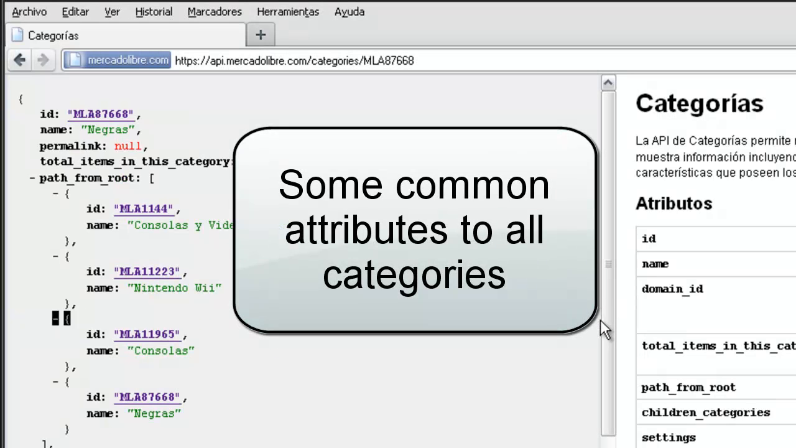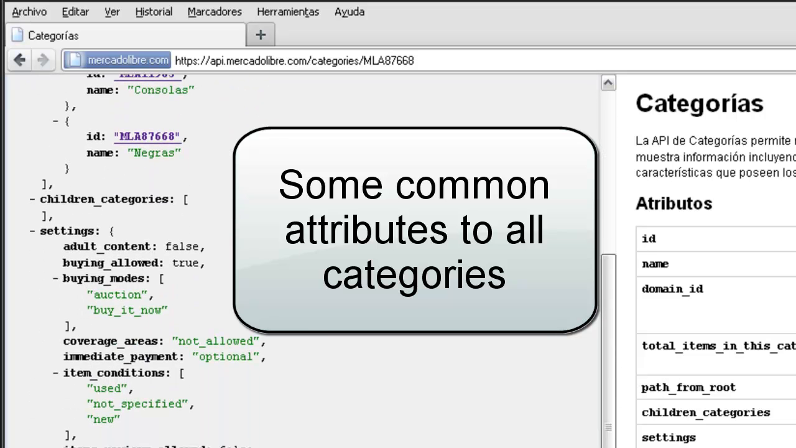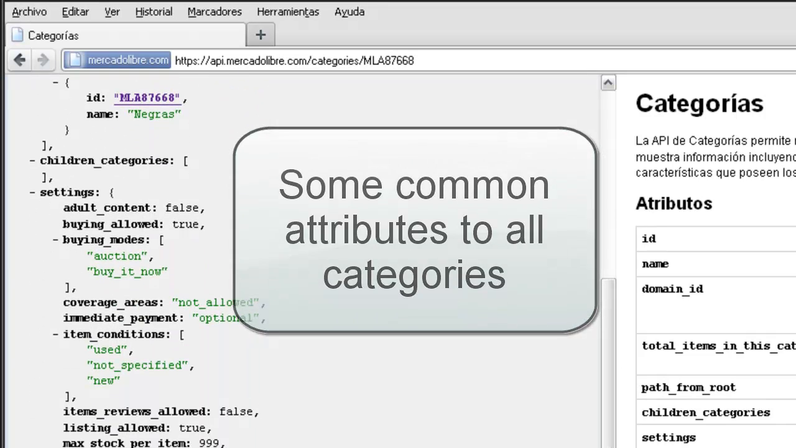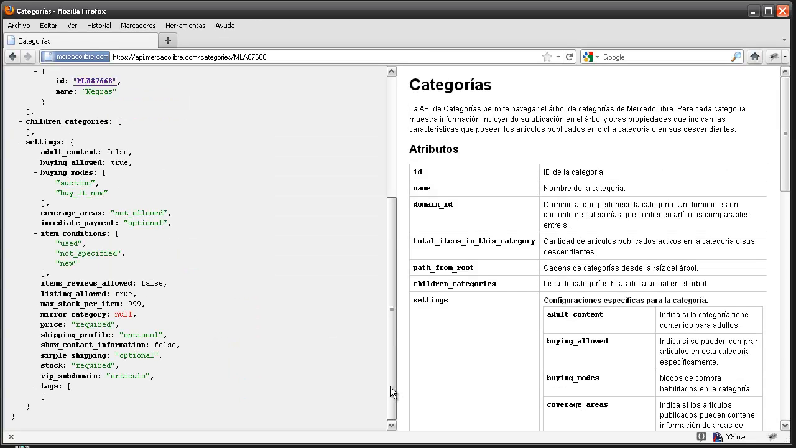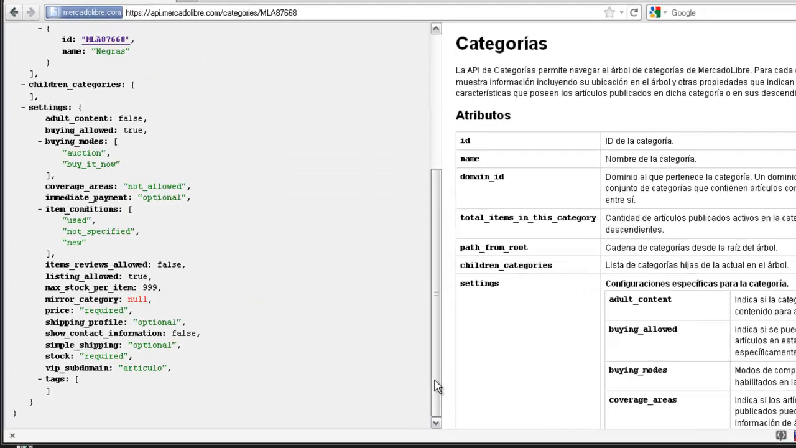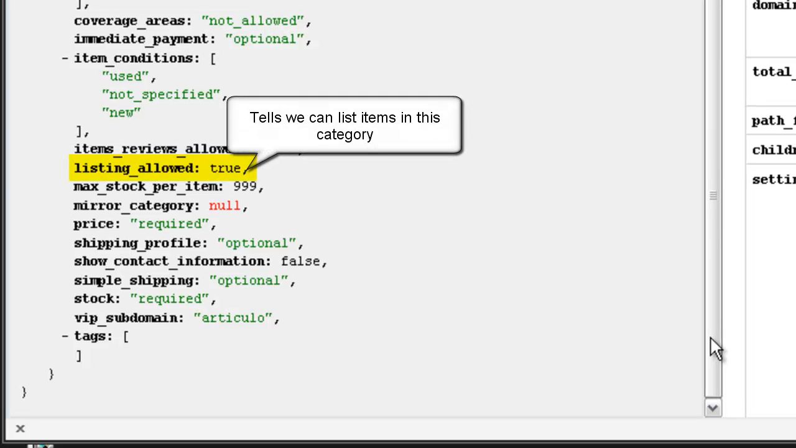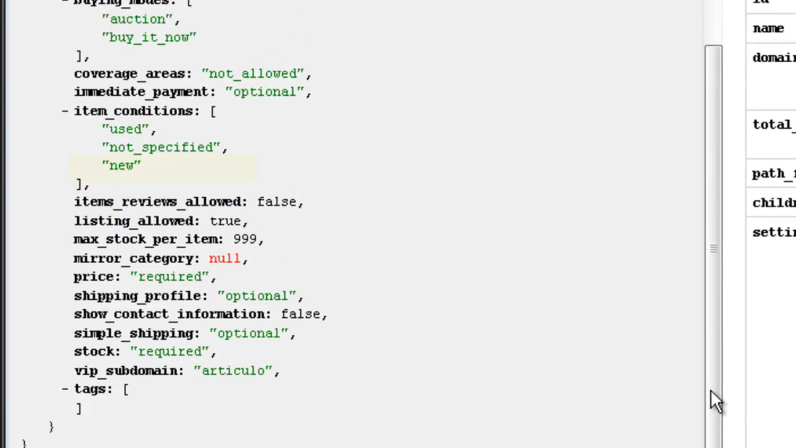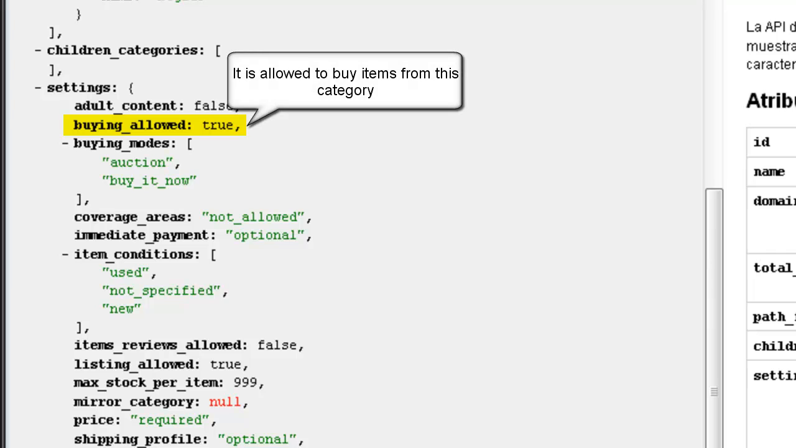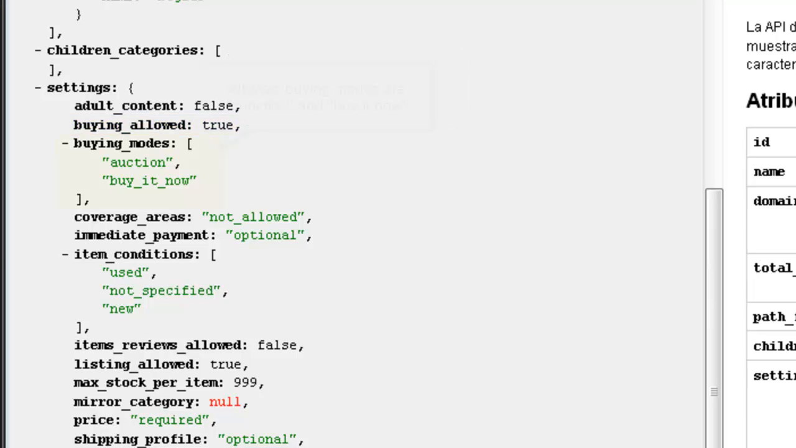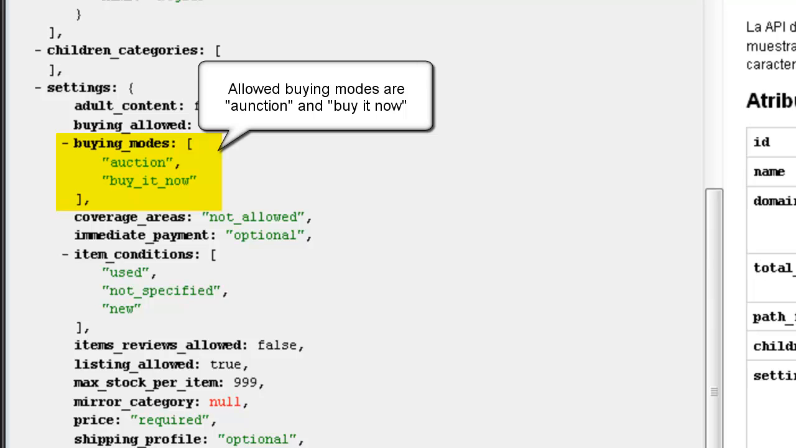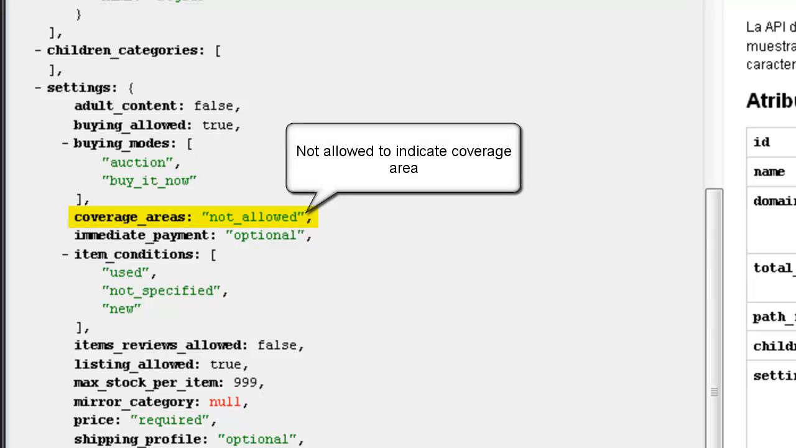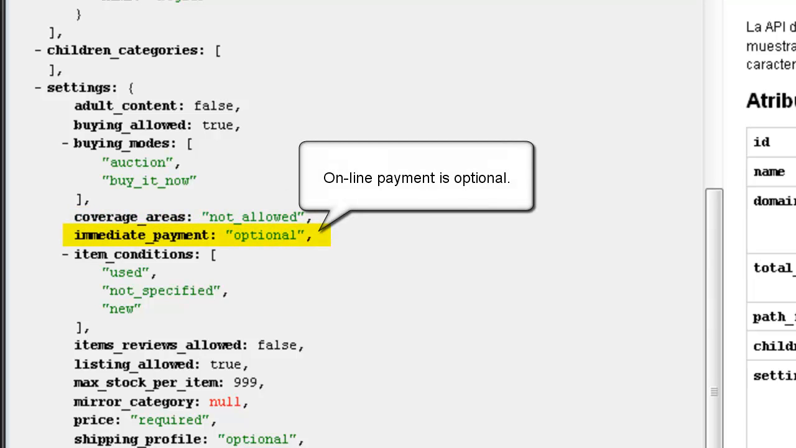Categories have common attributes that they share with all categories and some of their own. These are some of the main common attributes. Listing allowed indicates if we can list in this category. Buying allowed indicates if we can buy items from this category. Buying modes shows the buying modes, in this case, auction and buy it now. Coverage areas, not allowed, indicates that this category does not allow information regarding the geographical coverage area.